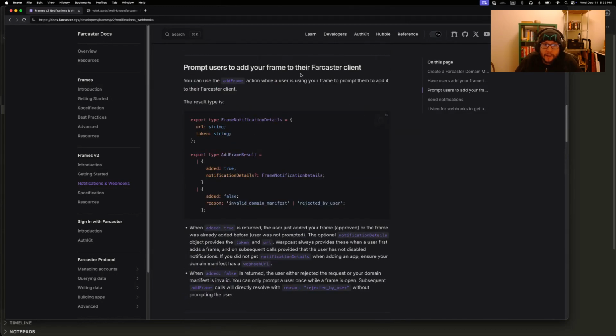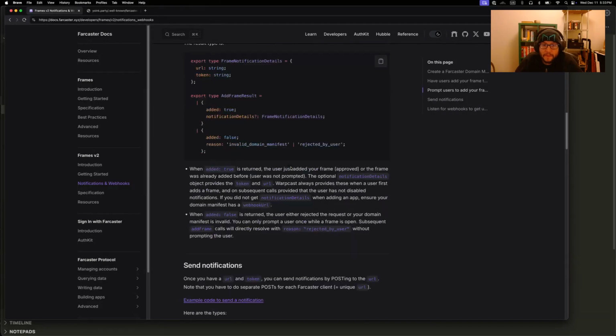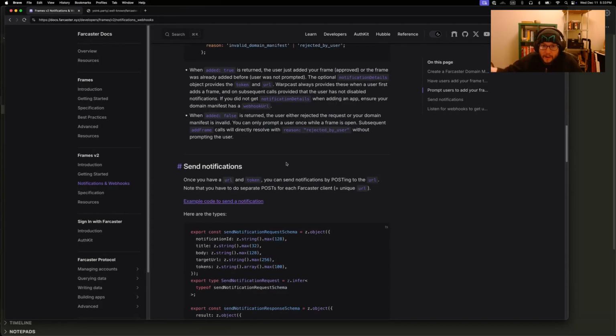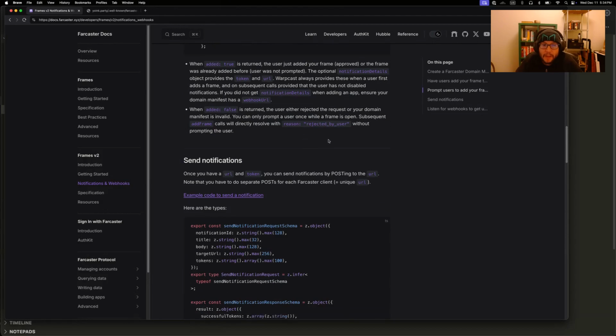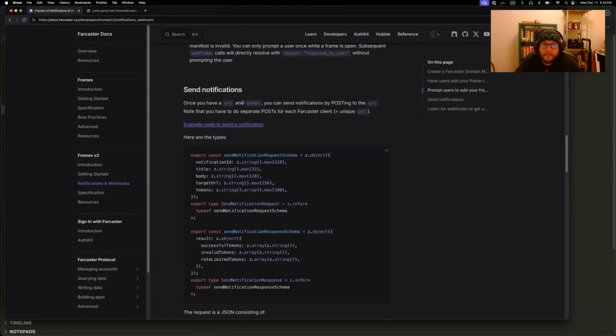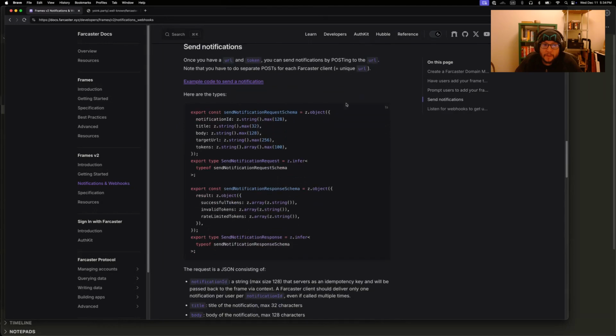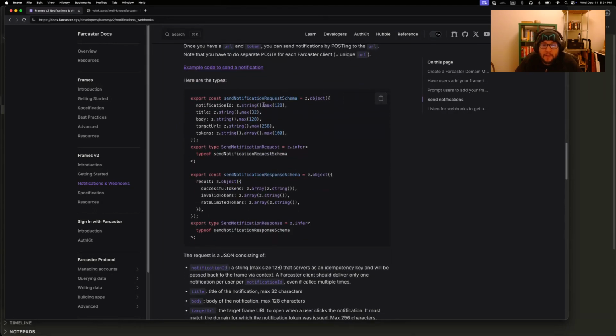Okay, so we got a notification token over the SDK. We persisted it in our backend somewhere. Once we have this, now we can post to this URL, post to Warpcast, in order to send notifications. So we have a schema you can use in here. This is exposed in the frames package as well, so you can use these to validate your requests yourself. We're trying to export all this stuff in the frames packages so it's easy to find and use.